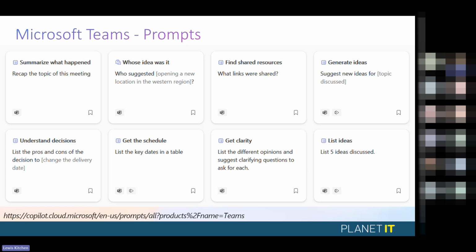Things like the summarization we talked about, understanding the decisions from a meeting, and getting a schedule. That's really useful if you have multiple people. Asking Copilot to find the next available date for, I don't know, 4 or 5 people can be really useful, instead of you manually going into your calendar, adding those users, and then pressing through until you find the next available date that works.